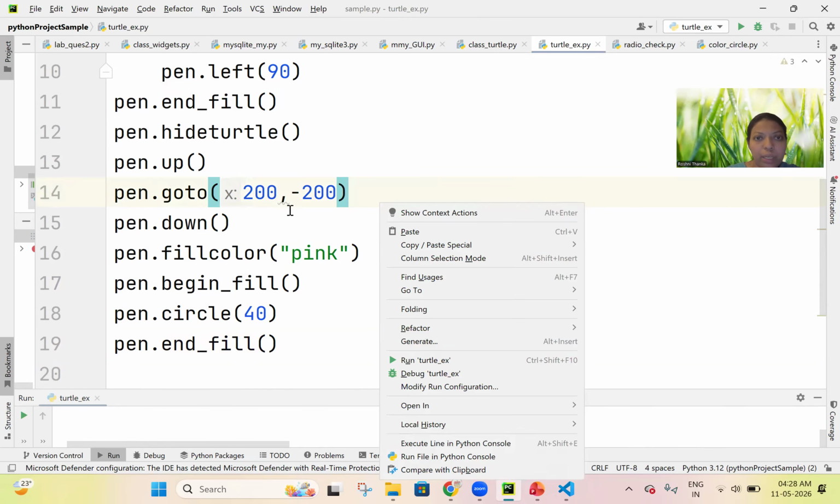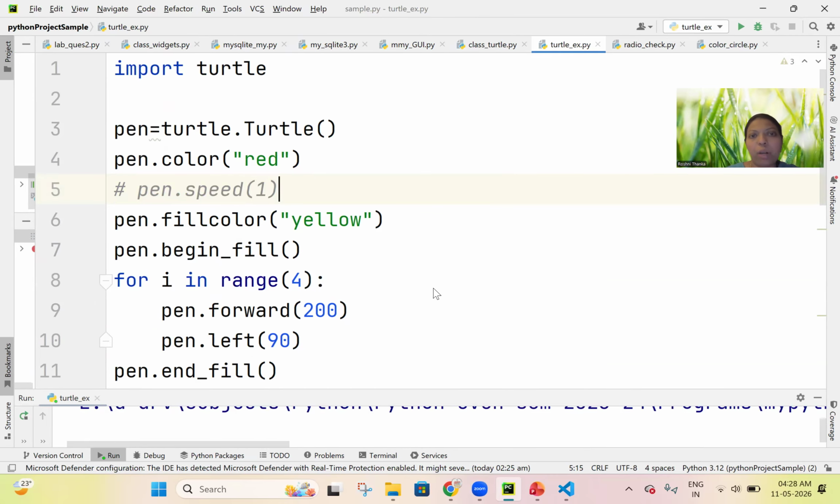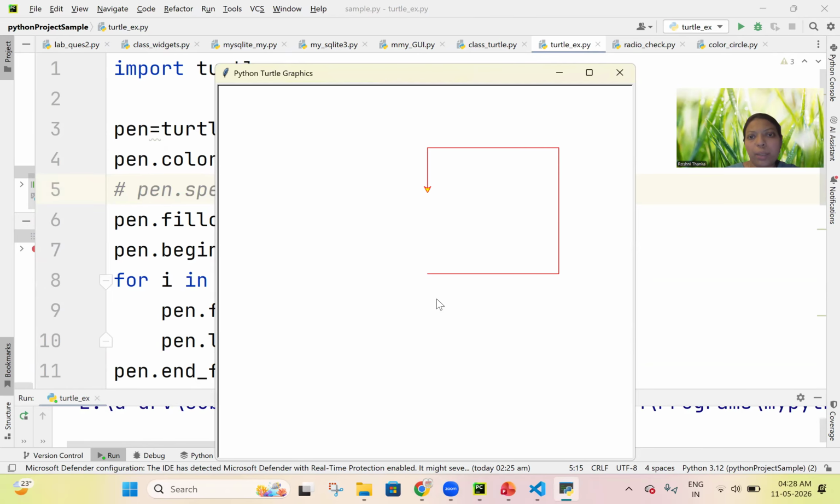So now we'll take this speed. Otherwise it's just going so slow, no? So let me comment it. Okay, now let me run, so that it will be a little more faster. So it is drawing, going to that particular place, drawing, and filling it with pink color.